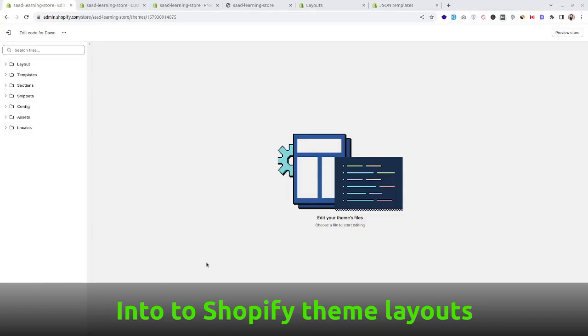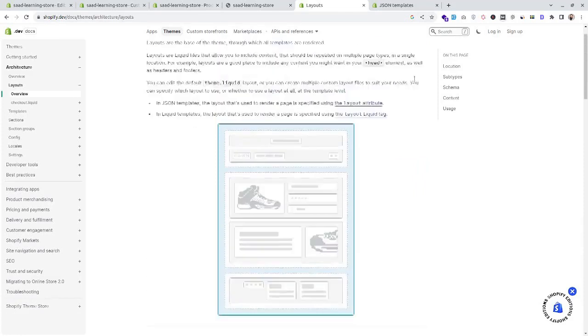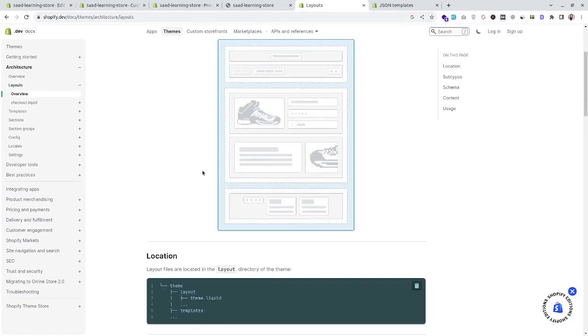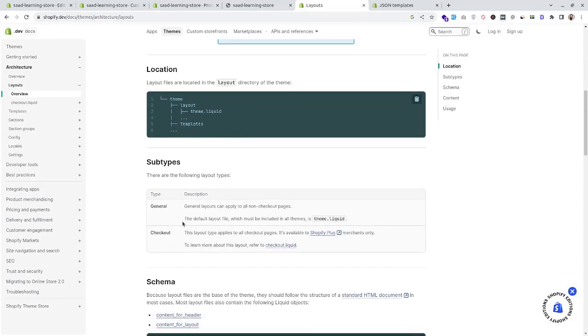Okay guys, in the previous videos we explored the Shopify theme templates, and now let's explore the Shopify theme layout. In the documentation we can see that layouts are the base of the theme through which all templates are rendered. Further down in the documentation we can see that the default layout file, which must be included in all themes, is theme.liquid. We can say that theme.liquid is the default layout file in all the themes.